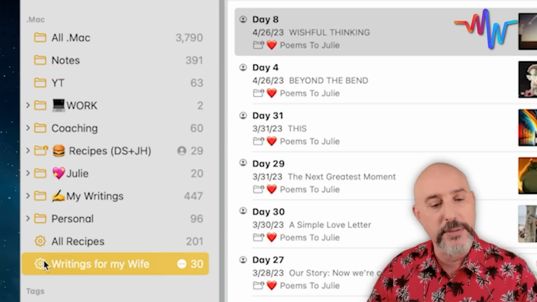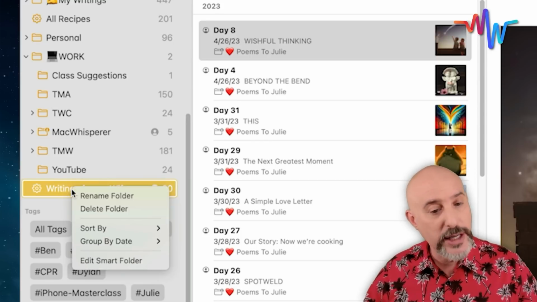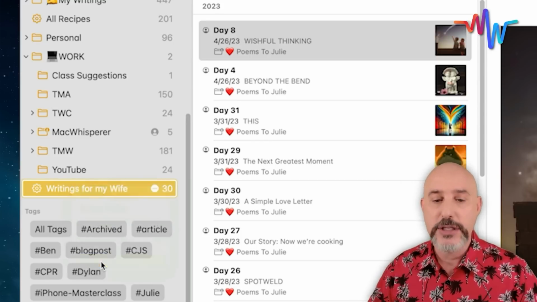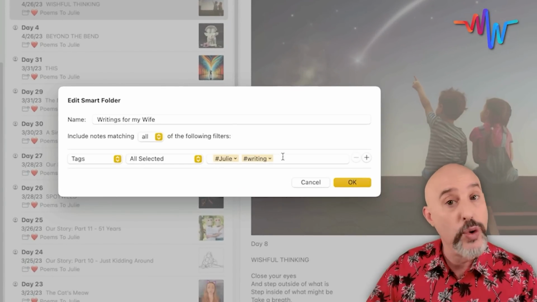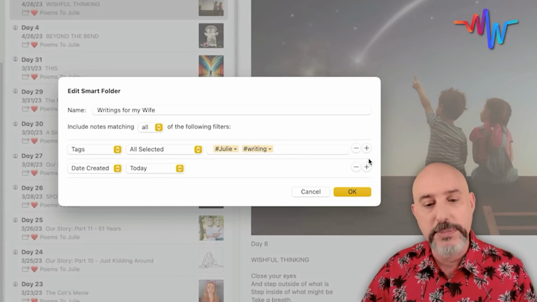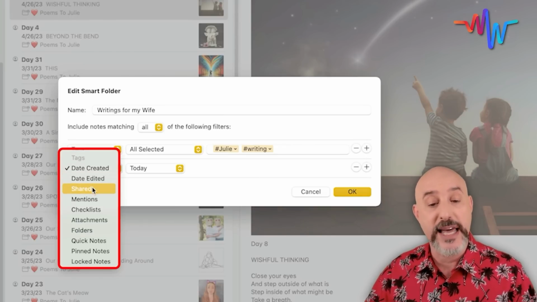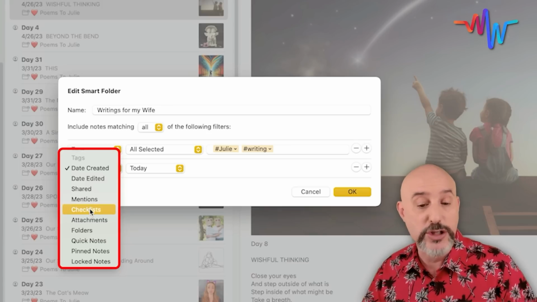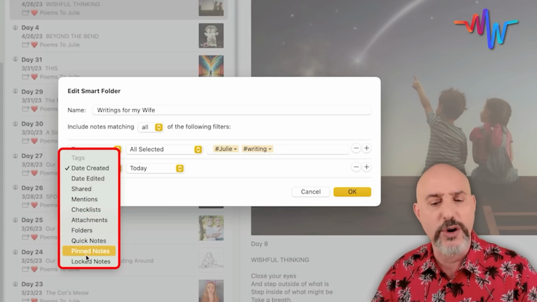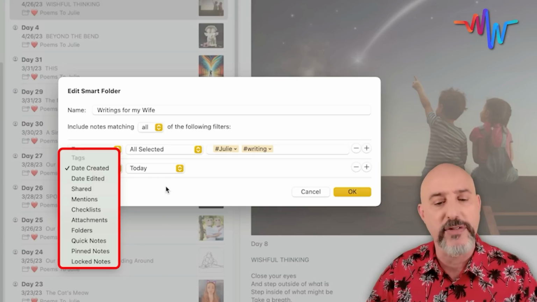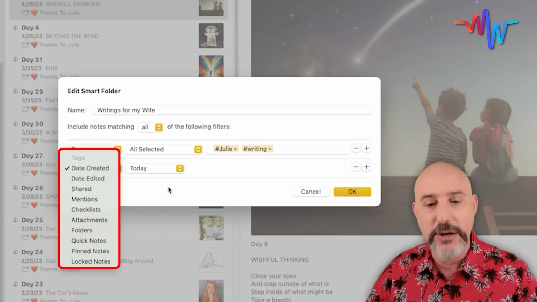I'm going to move it to the bottom down here, but I can even customize it further. By right clicking on it, I can edit the smart folder. And when you edit the smart folder, you can either add additional tags or additional rules. Let's click the plus button here and see what we've got. Down here we've got date created, date edited, whether it's shared, whether it's got mentions or checklists or attachments, what folder it's in, whether it's got a quick note or a pin note. All of these pieces of information make it really easy for us to find exactly what we're looking for.